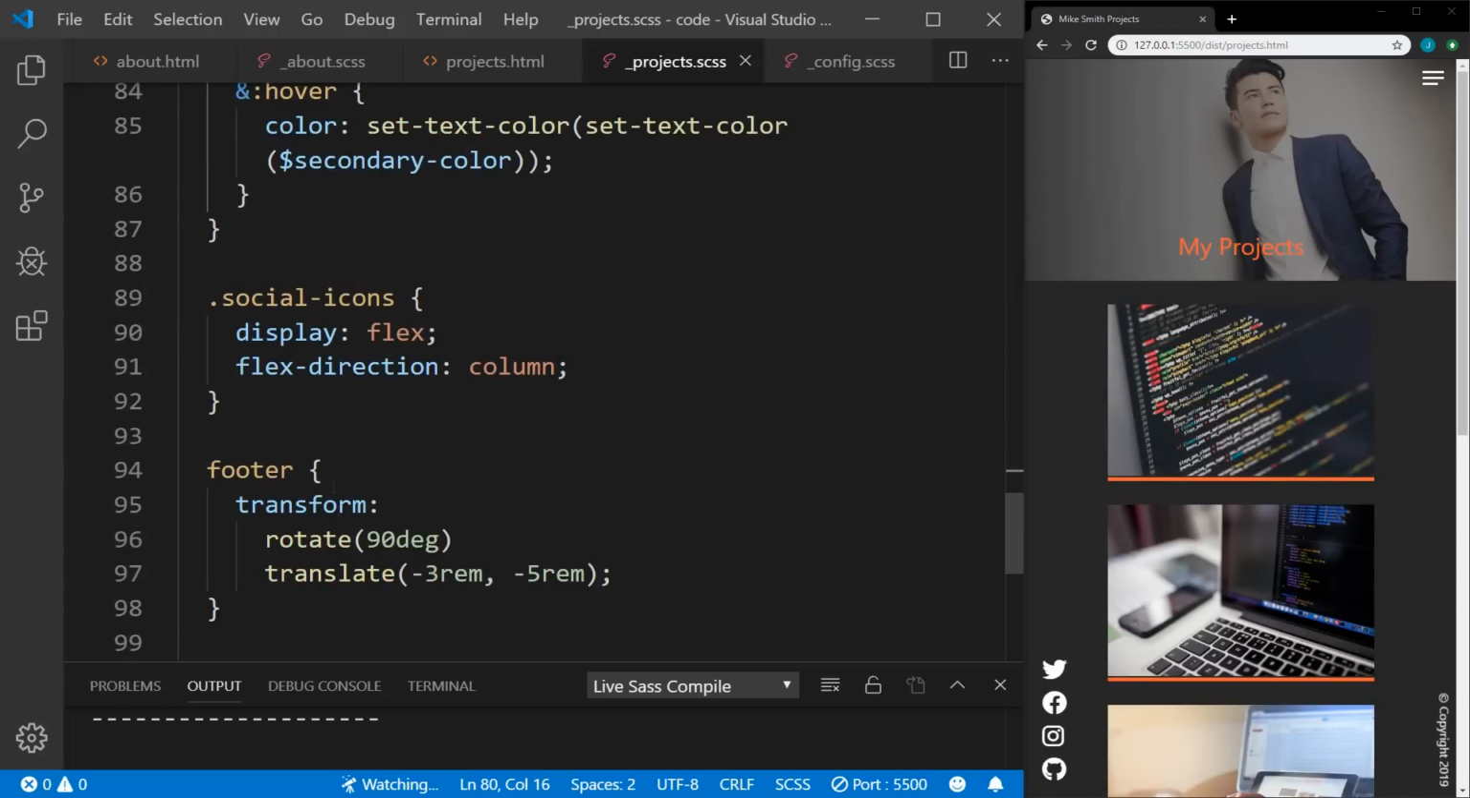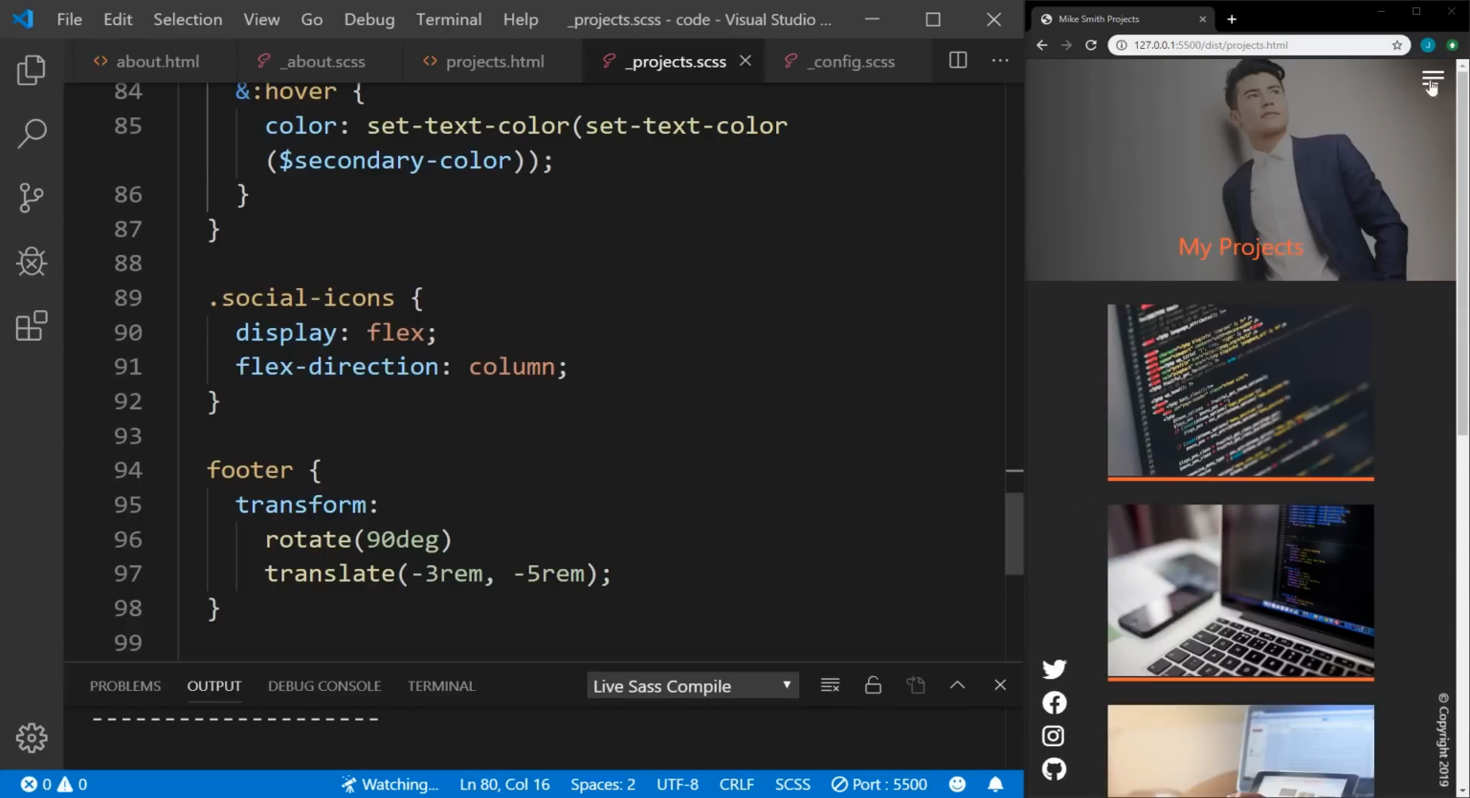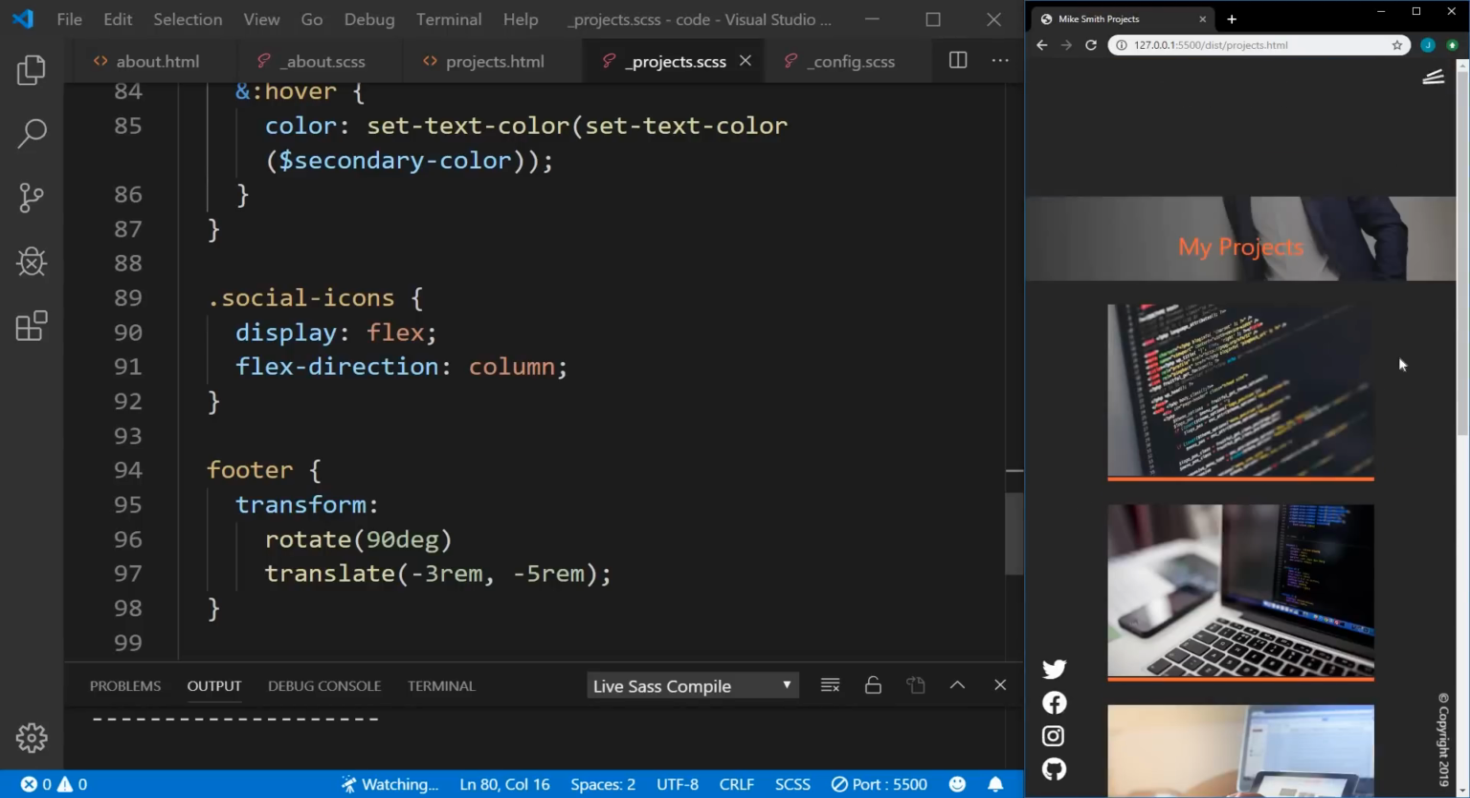For the social icons in the footer, they're great. We're going to leave them just like that. Alright, that's all looking good. So now let's look at the contacts page.